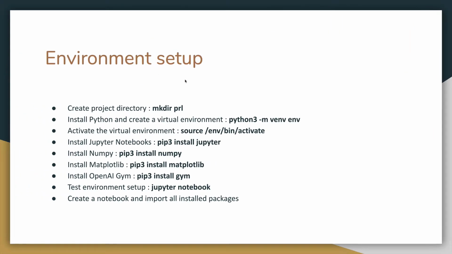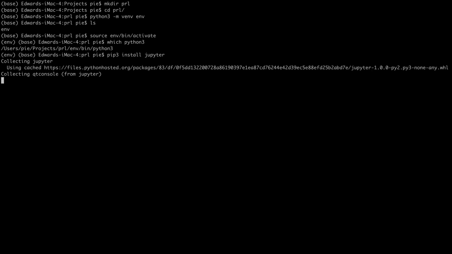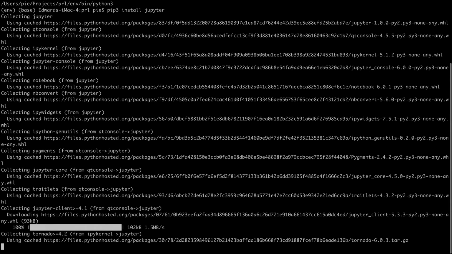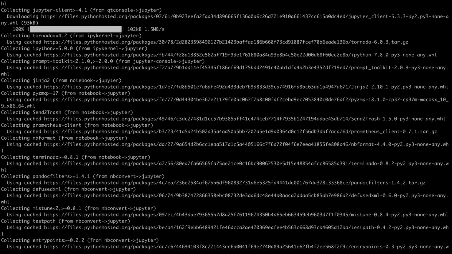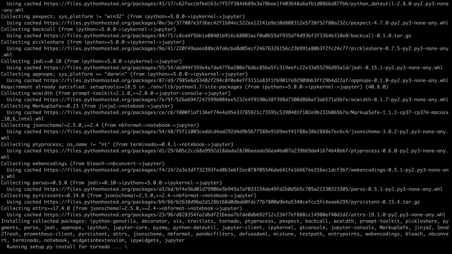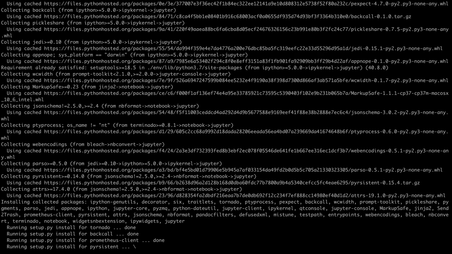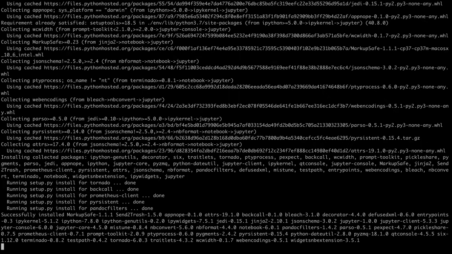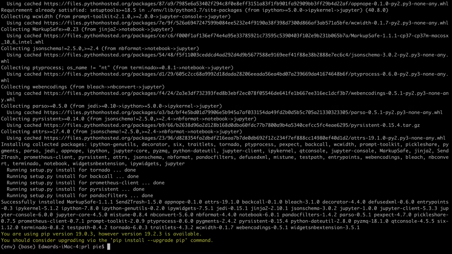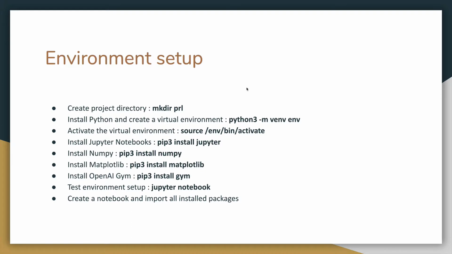So let's see the next item. It is to install Jupyter notebook. So I'll do pip3 install jupyter, and based on your internet connection speed, this might take a while, but hopefully it is not going to take a long time. So I am waiting for Jupyter notebooks to get installed, and it is done. So let me check the next thing on the list. The next thing is to install Numpy.